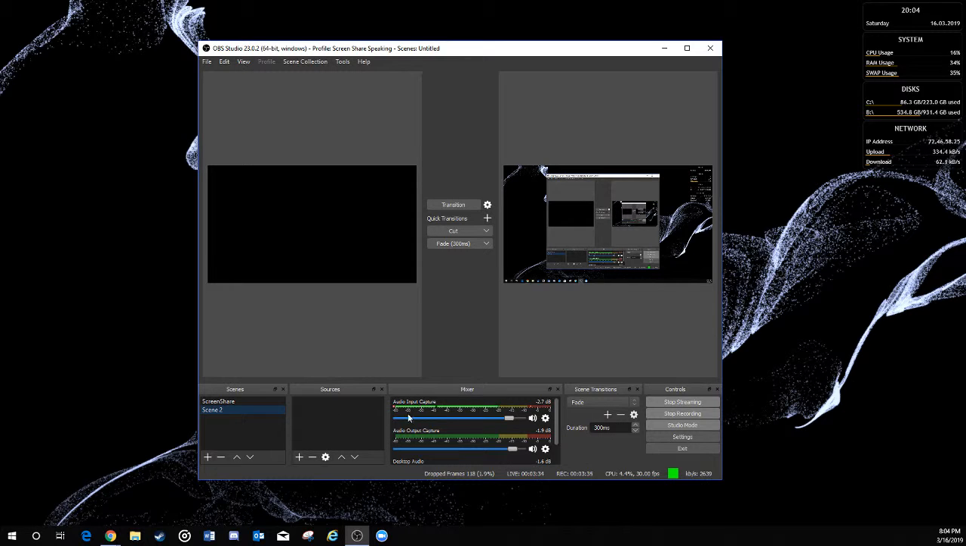Over here, I have sources that are audio input capture, output capture, and desktop audio. These basically let you know when you're capturing audio that's coming out. So we need to capture audio coming out when we're streaming a video so that the audience will actually hear it while we also capture the screen.